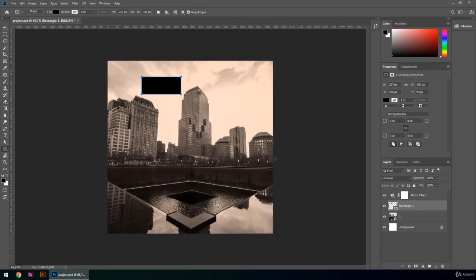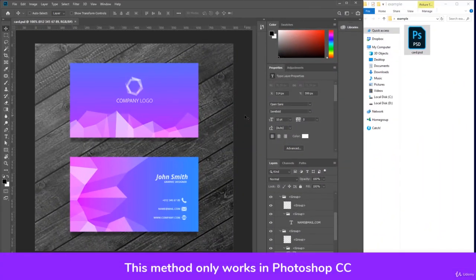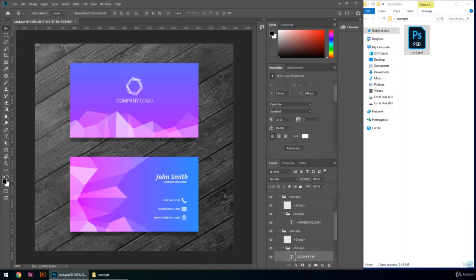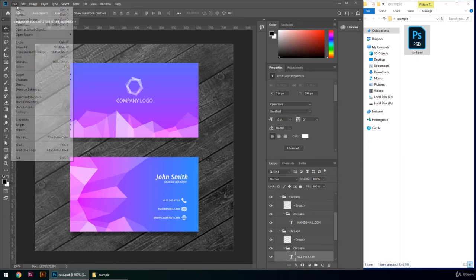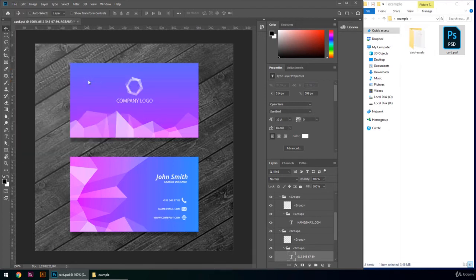Finally, the last method, Adobe Generator. Let me open up a new PSD that's in a folder called Example. Here it is, and as you can see, I only have the project inside it. You have this file attached, by the way. Okay, the first step is to activate Adobe Generator. Go to File, Generate, Image Assets. Did you see what happened?